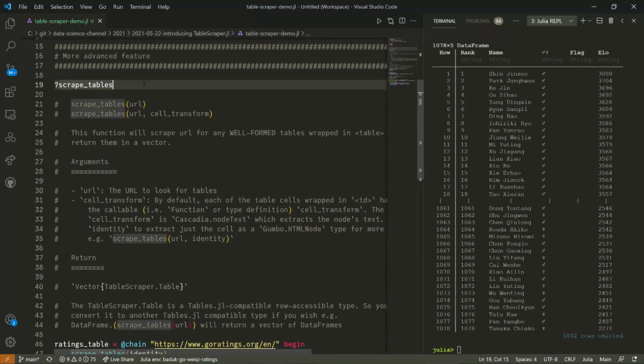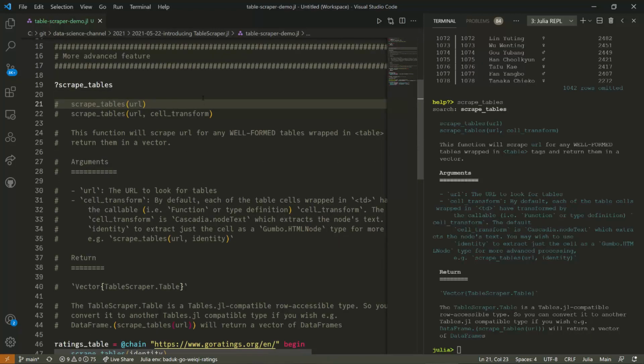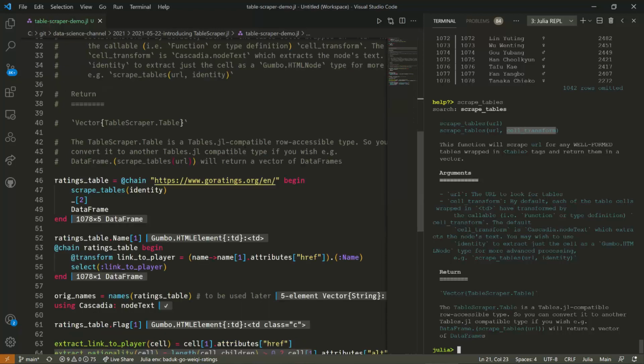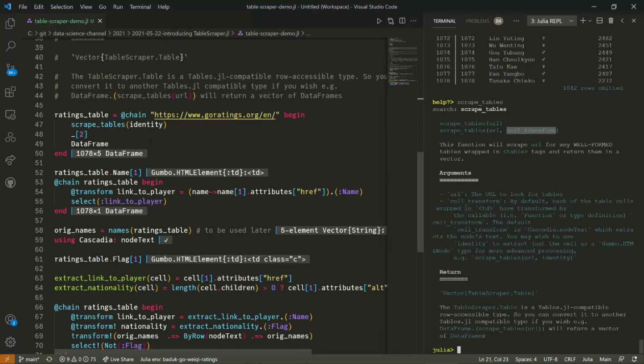If you look at the documentation for scrape_tables, you'll see that there is a second argument called cell_transform. This is literally what you apply to each cell in the table before you bring it back. By default, the transform used is nodetext from the Cascadia.jl package, and all it does is convert the content to a string. I don't want it to convert to a string, so let's go through a more complicated example.